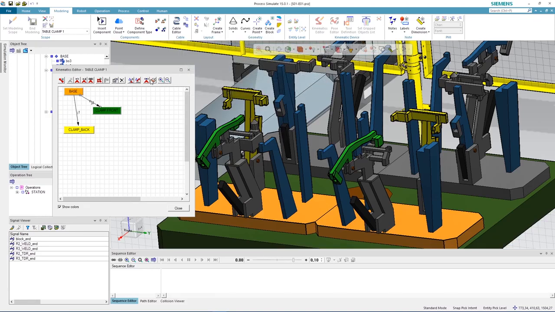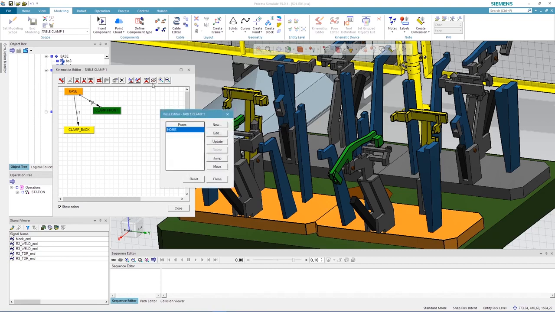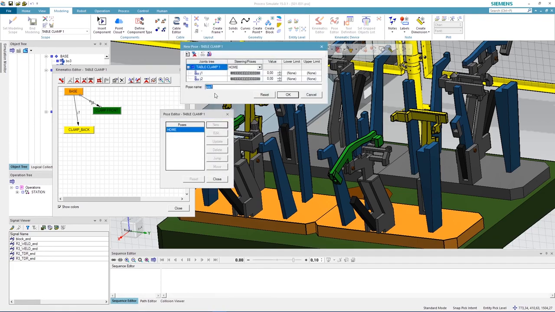The next step is to define the different positions we can have for the clamps: the open position and the closed position. Click on the Pose editor next to the Joint Jog button. Click on New to create a new pose, give it a name as well as the position of the different joints. The open position, for example, gets the angle 90 degrees for the second joint and 0 degree for the first one. You can check the result in the 3D view.